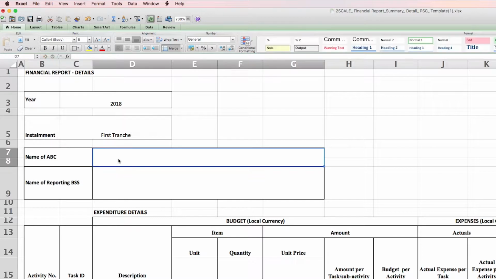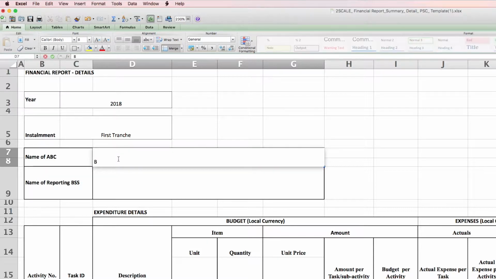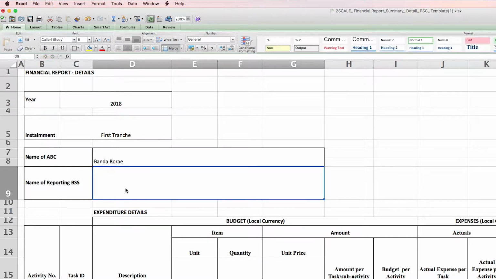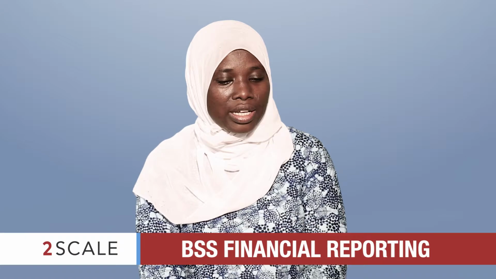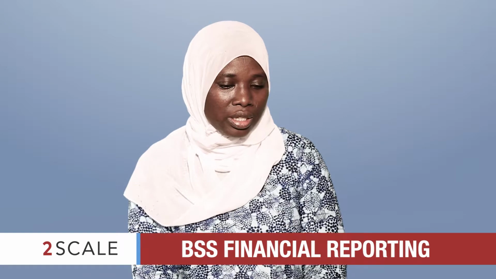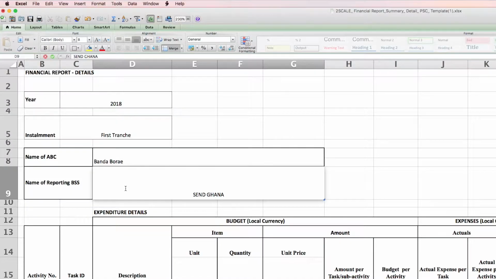Then when you come down, the next item online is the name of the ABC. So, for instance, we can use the name of the cluster, Banda Burai. You type Banda Burai there. Then the name of the reporting BSS. The reporting BSS is the organization that is partnering in the implementation process. So here the BSS will be SEN Ghana.